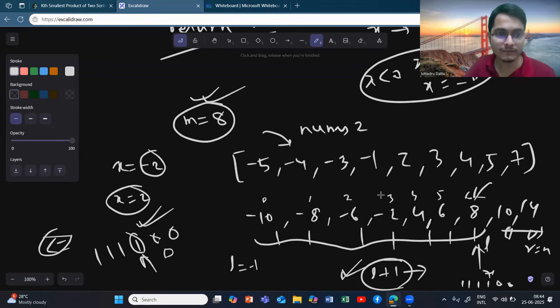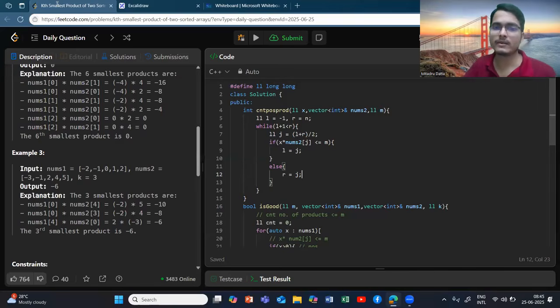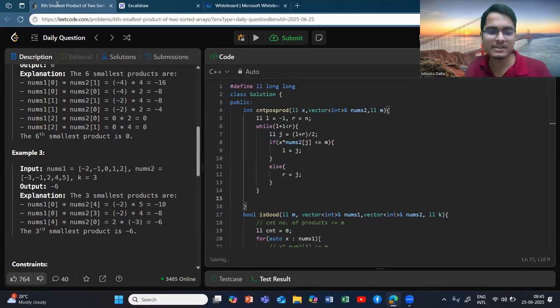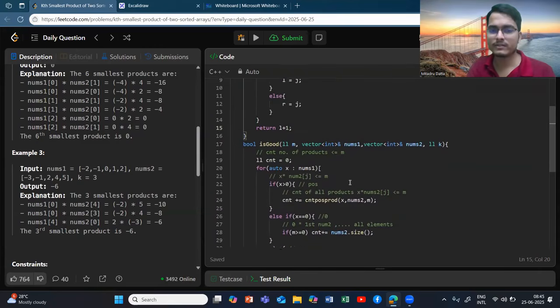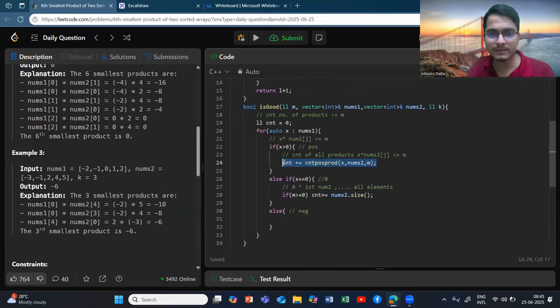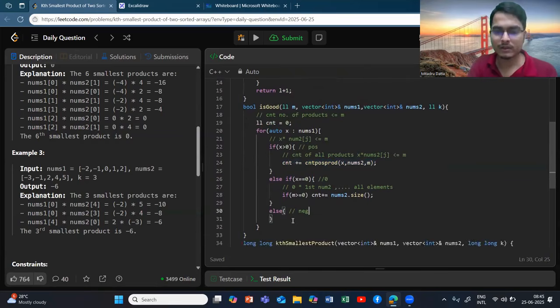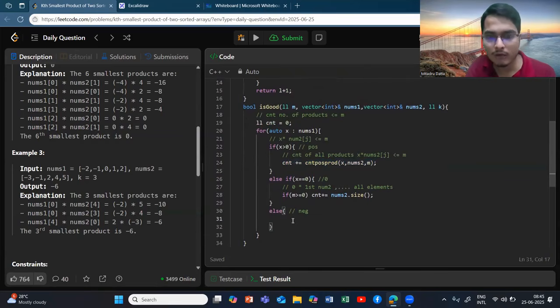So if this mid value is somewhere here, I need to shift my L equals to mid, otherwise I will shift my R equals to mid. And what I do is very simple, very easy. I just return L plus 1. You already understood why I am returning L plus 1, right? Now I will try to count the negative products. The same thing I will just copy paste, and I will again return to the whiteboard explanation of what I should do.